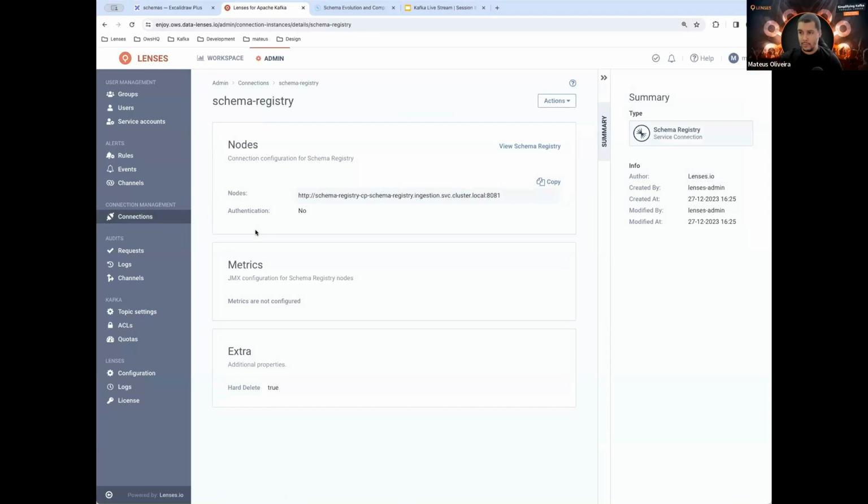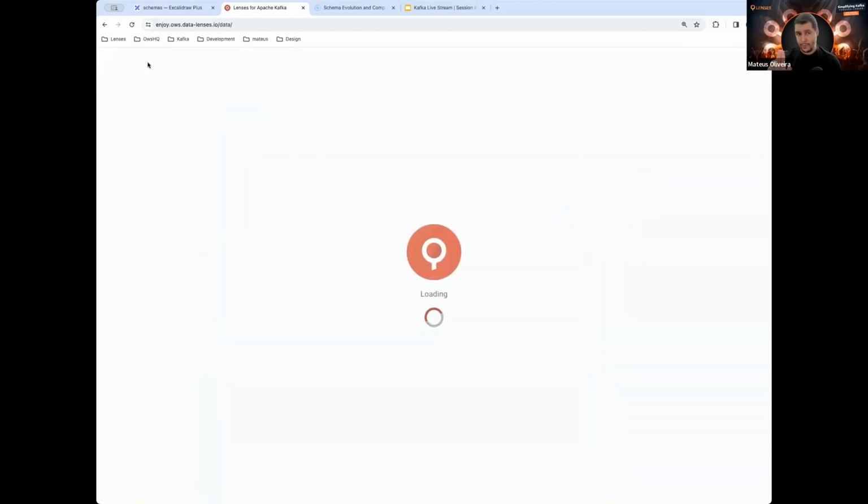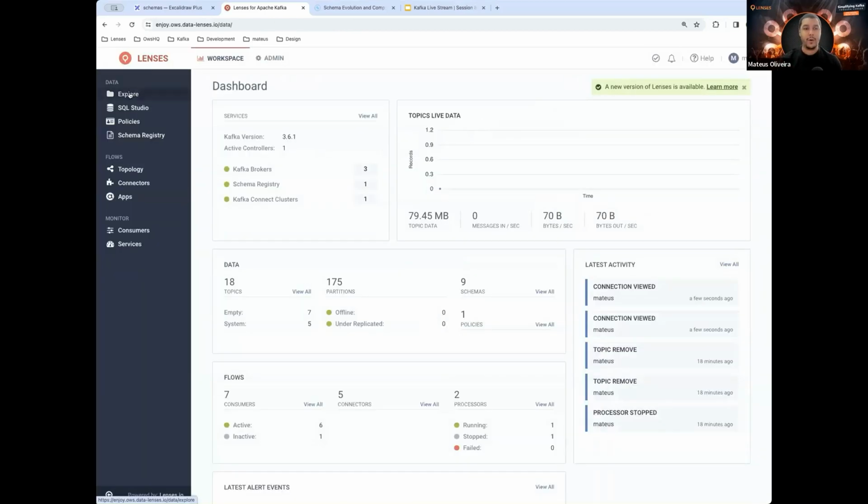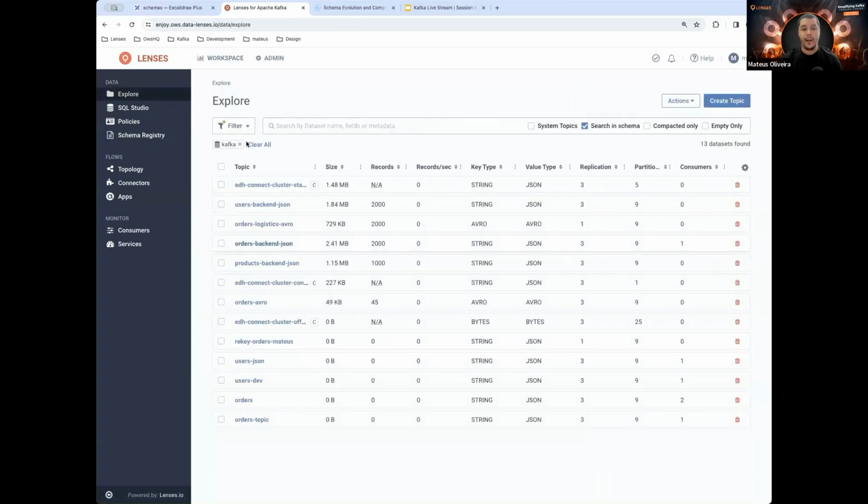So far, I'm just connecting, but how can I see the representation of topics, for example? That's what my data is. I go to Explore, for those who don't know Lenses, and here I have a list of my topics. I'm going to grab one topic that has no schema, a JSON one. I just have a producer that sent the JSON. This producer doesn't know the schema history, doesn't know anything of this.